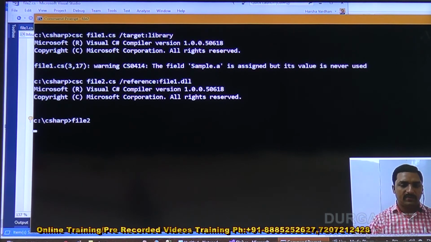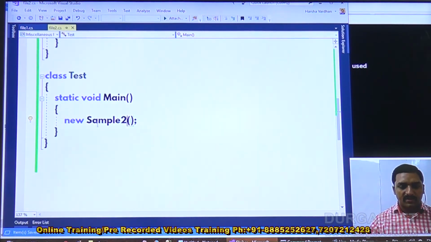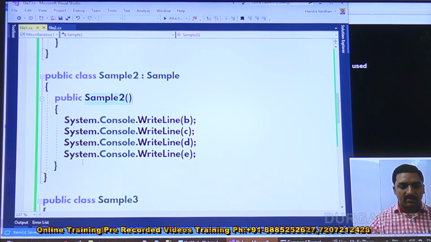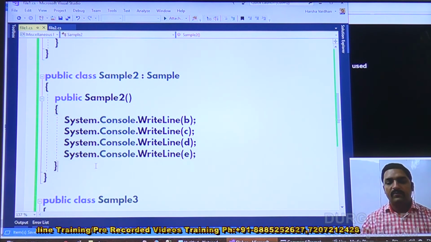Now execute the file2. Now which are all accessible? Check it. 20, 30, 40, 50. Except private, the remaining are accessible, because we have created an object for which class? No, sample2. We have created an object for sample2, which means only this part will execute. So as a result of that, B, C, D, E only we got. We don't get A, because A was a private member, right? Okay, fine. So this part is clear.